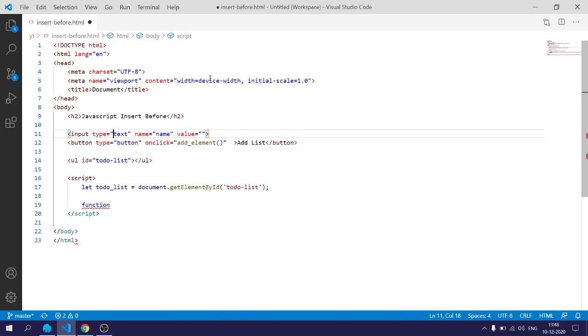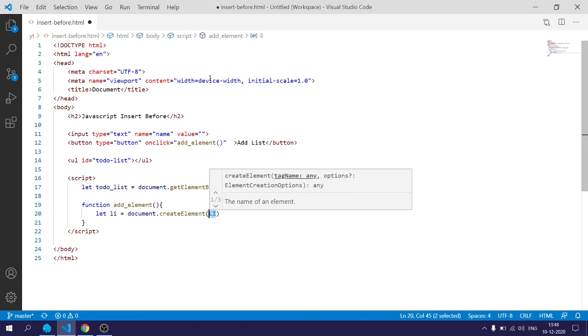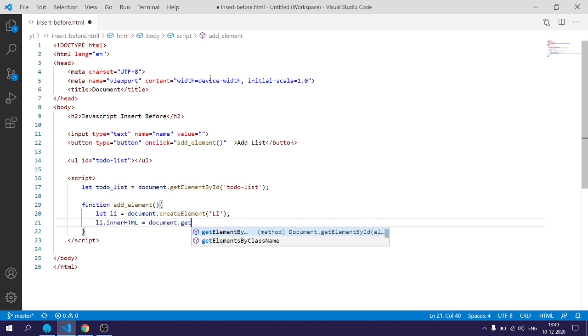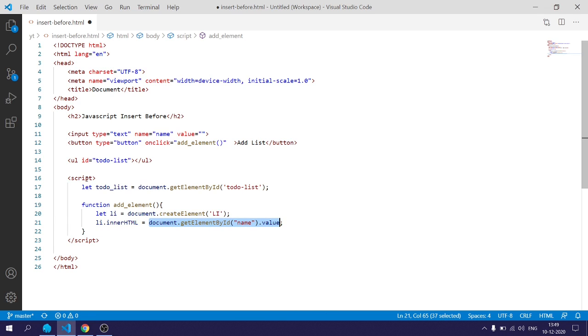Now I will create the function that will append data into the to-do list. I will start by creating a new element using the document.createElement method, and I will specify the element name. By this it will return me the element node, and I will add HTML within that element. The HTML content will be from the input field I have used on the top.